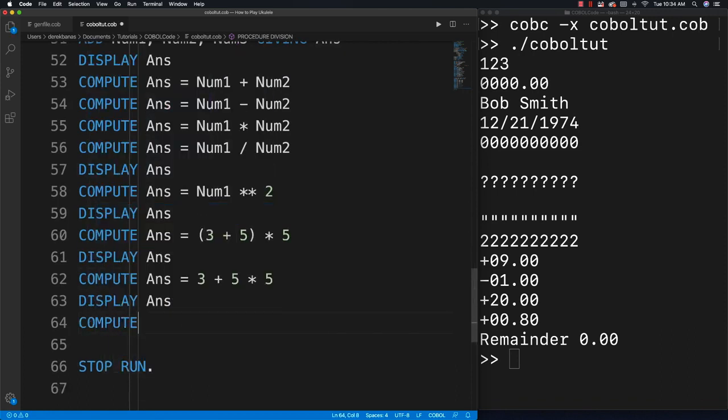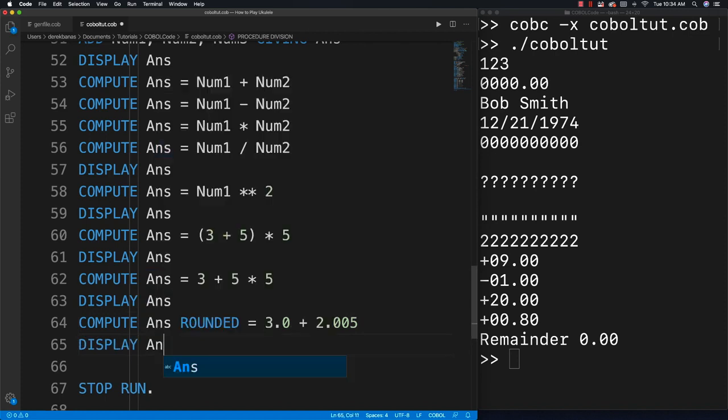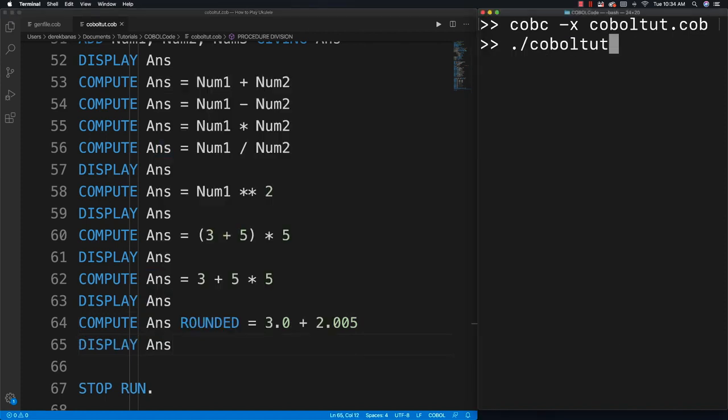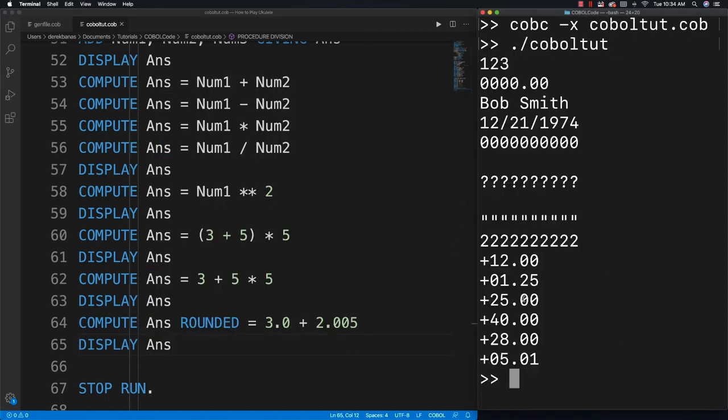So I can say compute answer rounded is equal to 3.0 plus 2.005, and you're going to see some other neat, very precise calculations done later. And if we run it, you're going to see everything out on the screen. All right, so cool stuff. And now I'm going to show you how you can do some pretty cool things with conditionals and make your programs a lot more interactive.